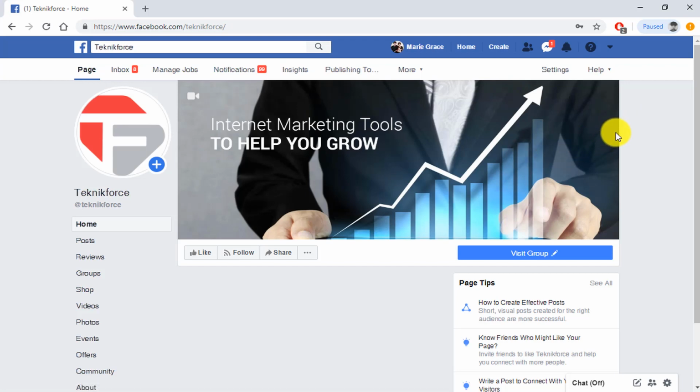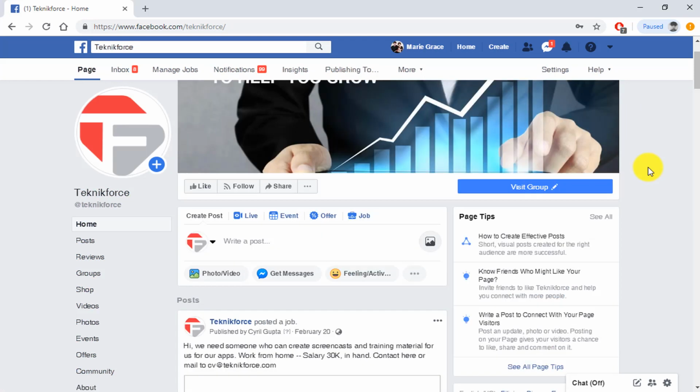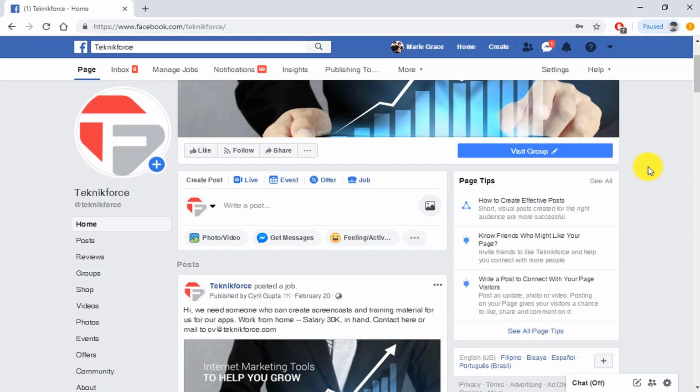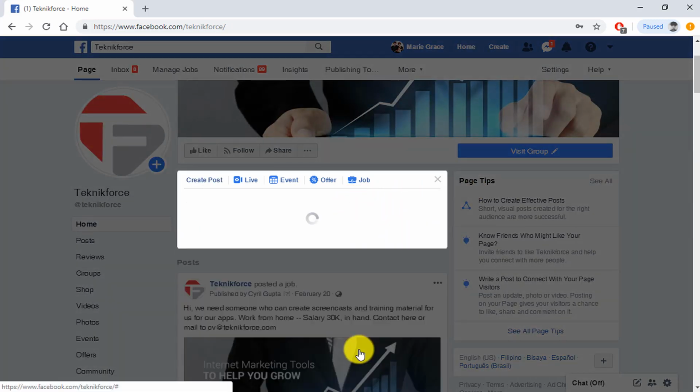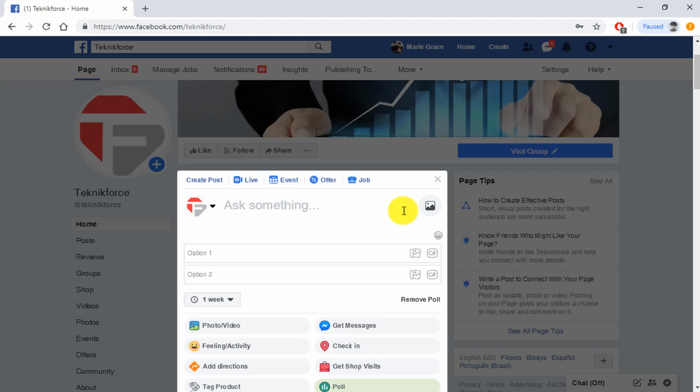Now this is your Facebook page. To make a poll, click your status bar and select Poll from the choices. Here's the status bar, then click Poll. As you can see, you can now type in what you want to ask and you can provide two options for it. Type in what you want to ask.